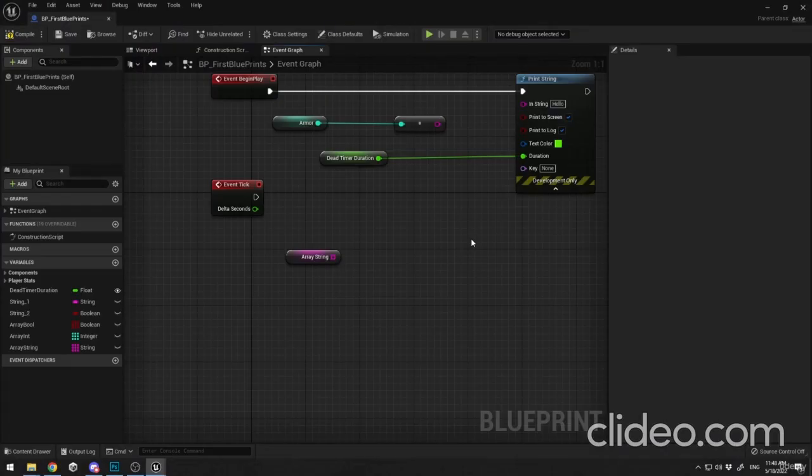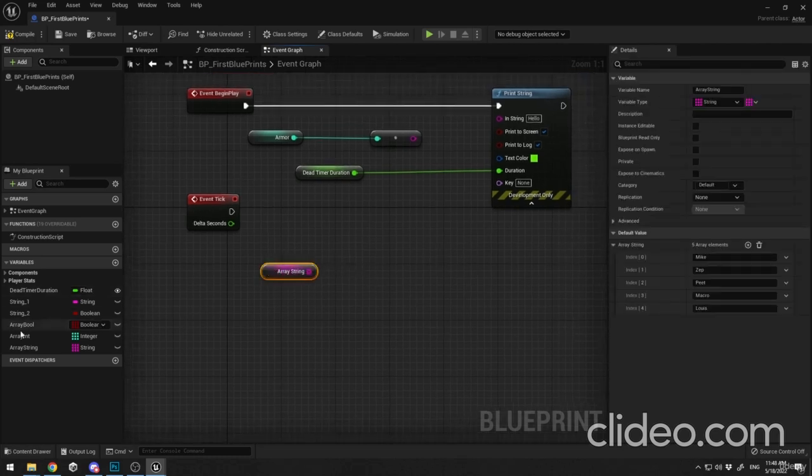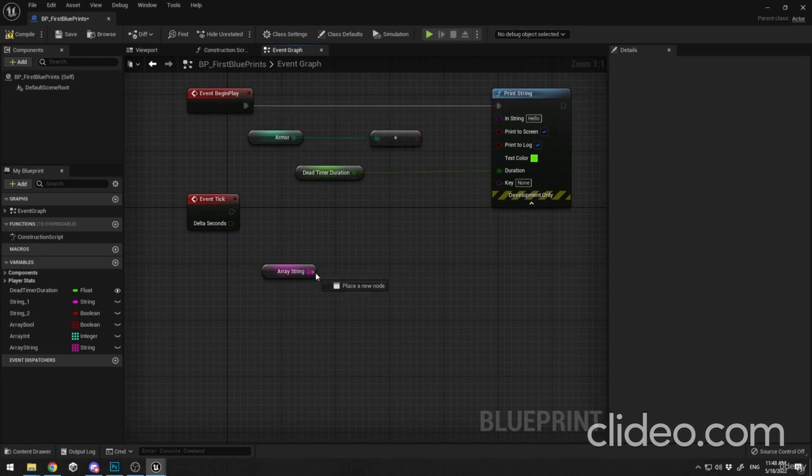Hello and welcome back to the next video. In the previous video, I showed you how you can create an array. Now I'm going to show you how you can get the data from this array. I've just dropped my array string with all the names over here. I'm going to select the square and drag and drop it on the grid.